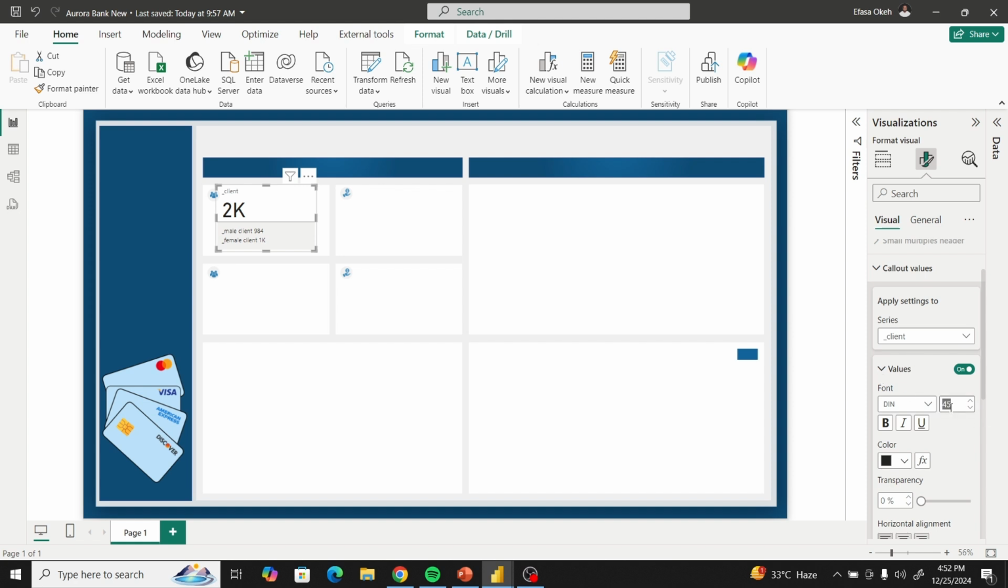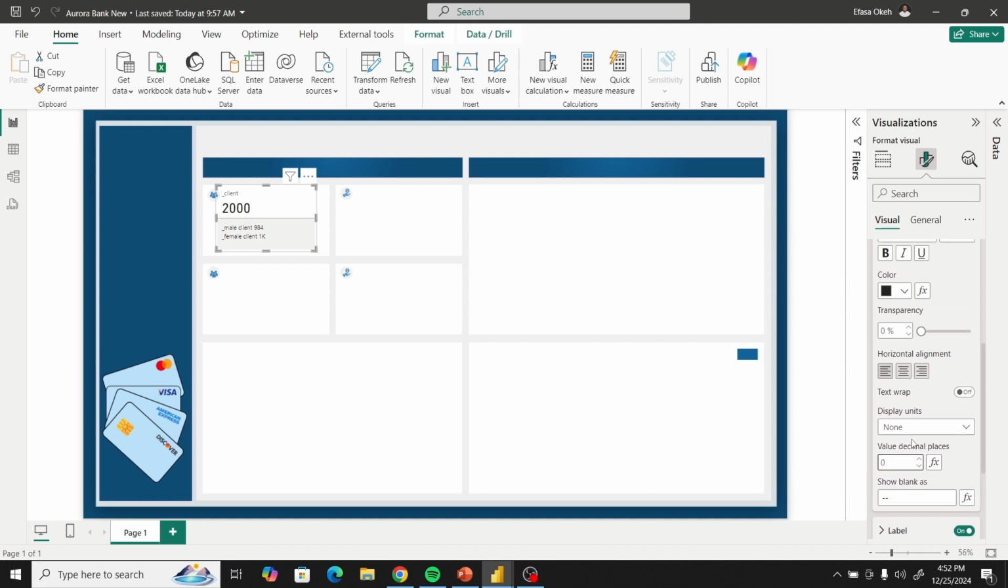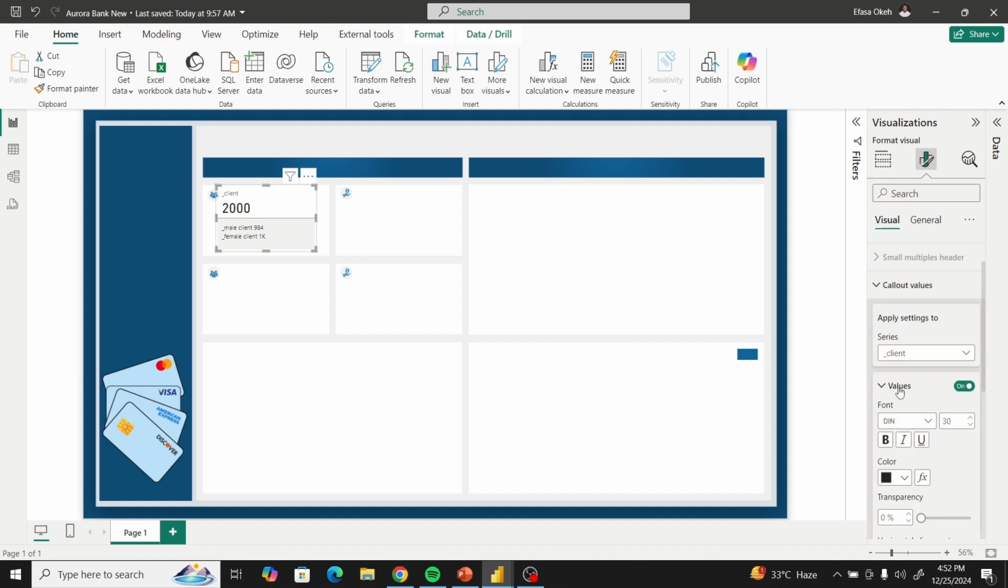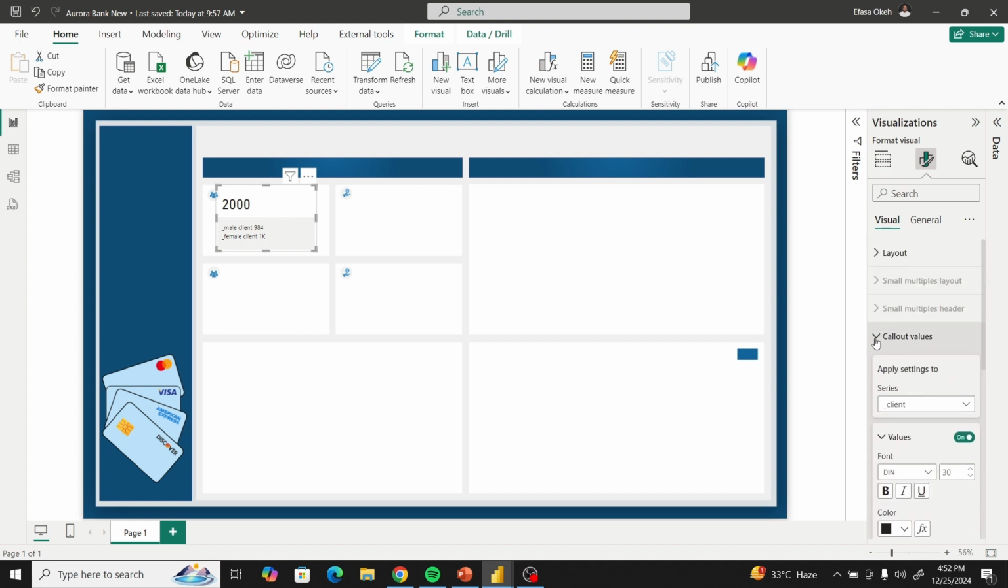I'll then select a font size. For this, I think I want to go with 25. Okay, 25 is actually too small. Let's say we're going with 30. 30 is fine. I'll scroll down. The display unit, I'll say none because I want to see the entire client count. Then decimal places, I'll say 0. I don't want any decimal places. Then I'll scroll down and turn off the label. I don't want the label also.